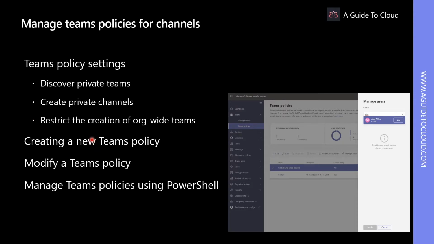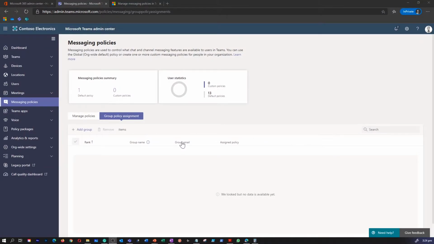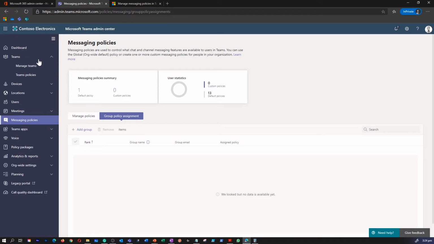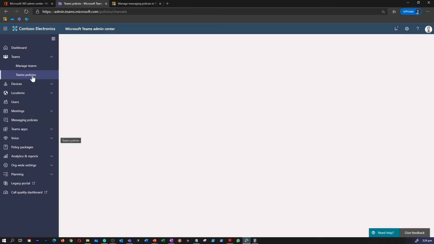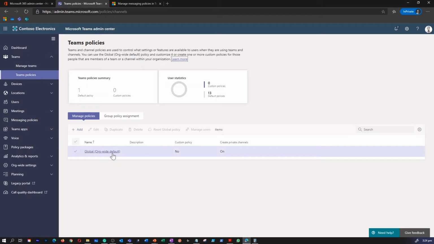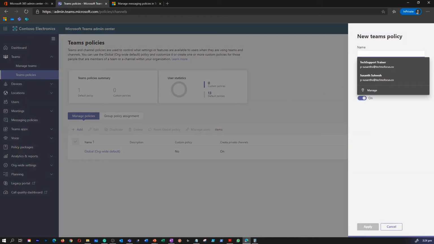Let's go to the Teams Admin Center, where I can show you how to create this policy for the users. So I'm on my Teams Admin Center now. Let's navigate to Teams, and under Teams, select Teams Policies. You can either modify the global org-wide default policy or you can add a new one. Give a name, for example, Alex.